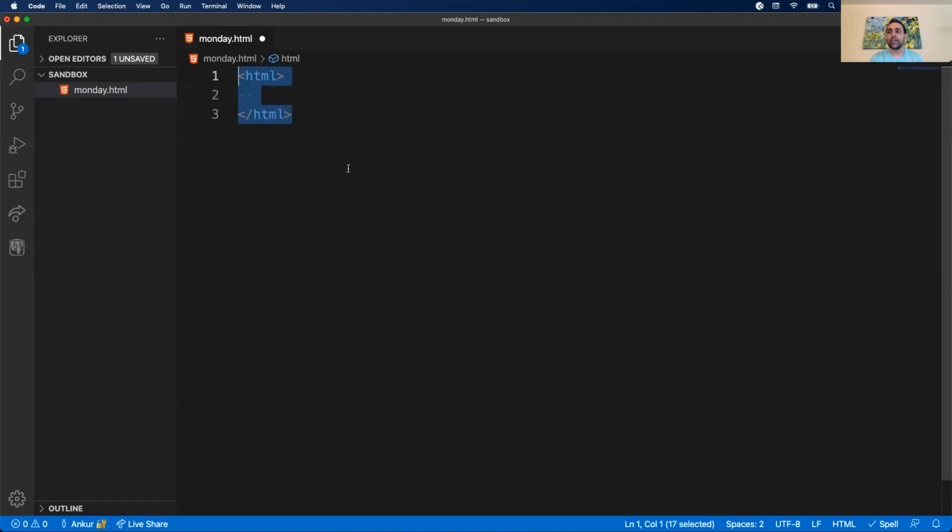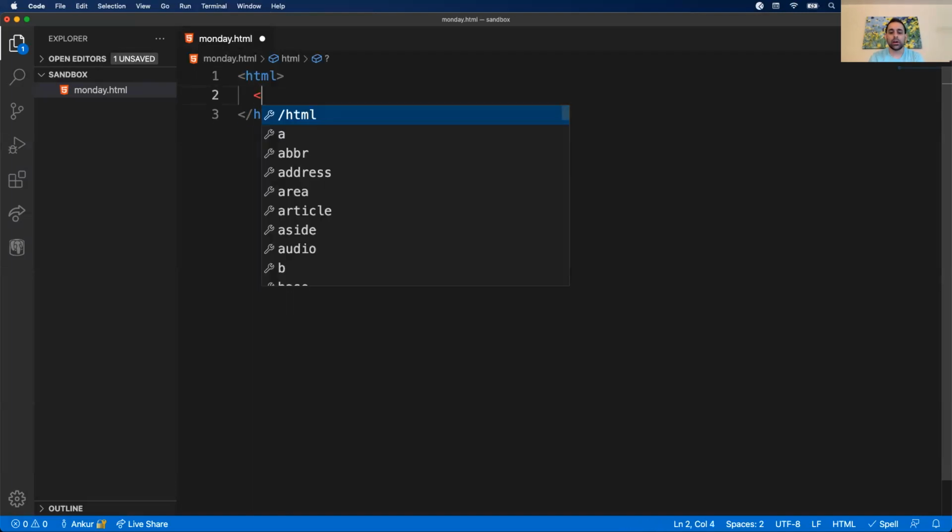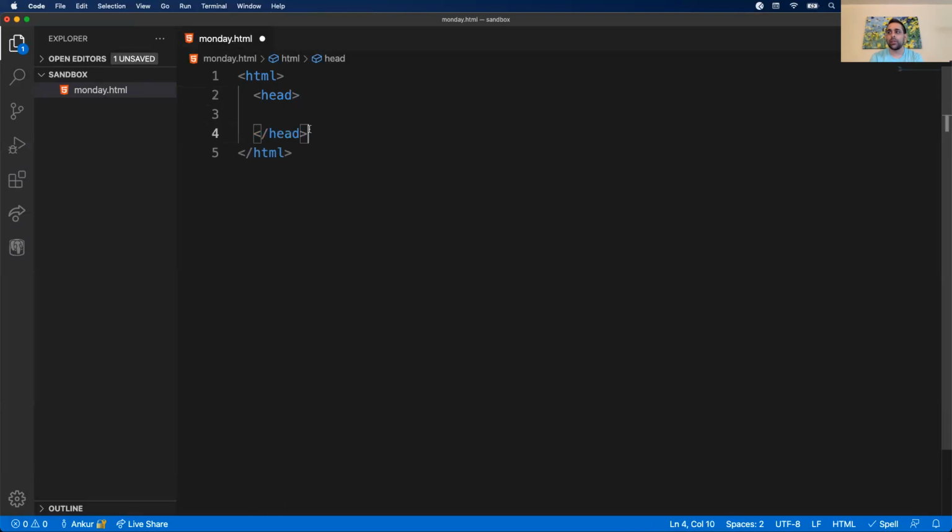So this is my HTML element. These are my tags, and in between is the content. Notice I have nothing in my content right now. But the structure of HTML is hierarchical. Basically, it's going to be nested. You're going to have a parent, and within that, you're going to have child elements. In this case, my HTML document is going to have some child elements. The two most common ones are the head element and the body element.